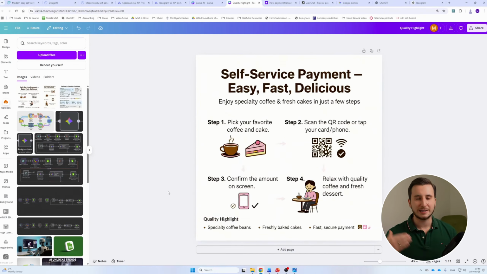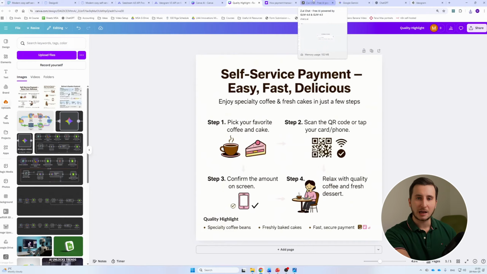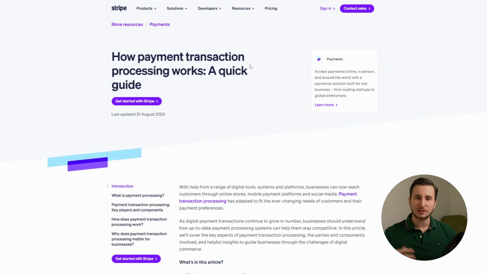So I'm not going to show again how it did with Ideogram infographics. I think you got the idea. And then we move to the next section, which is basically the third one, infographic generation with general LLMs. And for this one, we're going to use something more sophisticated.